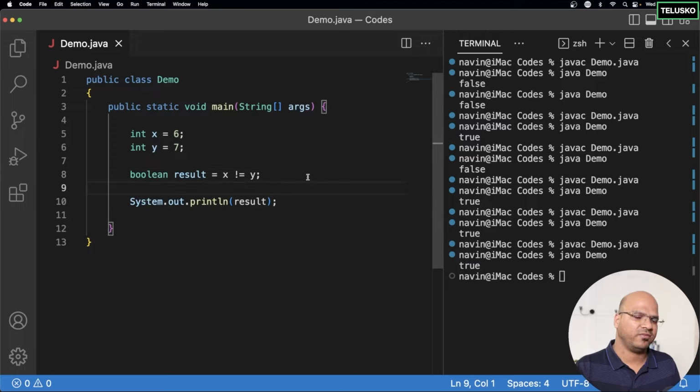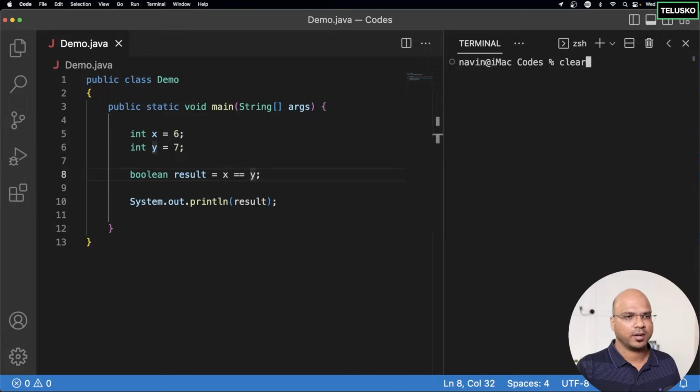But what if you don't want to check for less than and greater than, you want to check if the two values are exactly equal. So in this case, normally in mathematics, we use equal to, but that will not work here. So you have to use double equal to. So you're comparing X with Y and they should be equal. Clear the screen, compile and run, and you can see we got false.